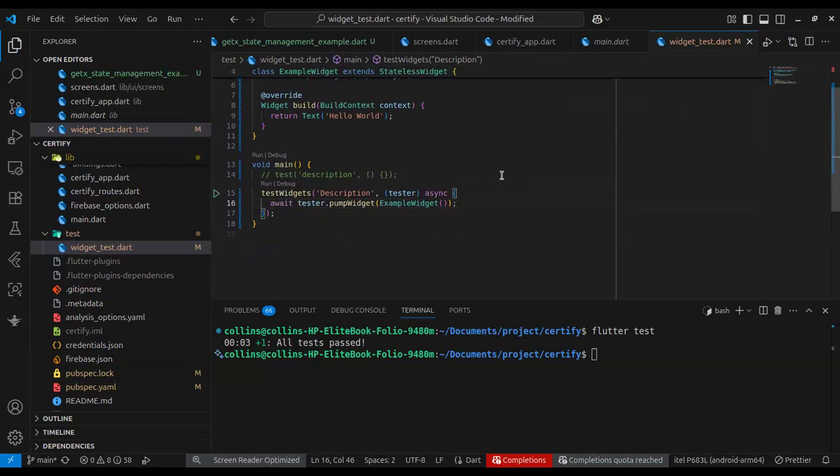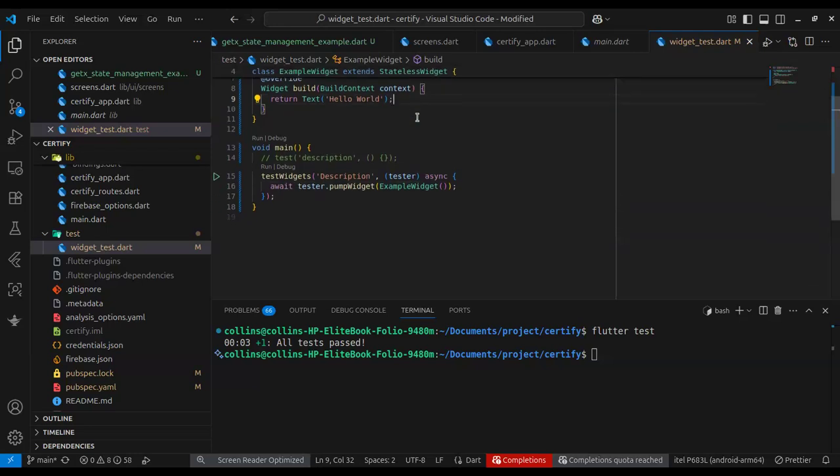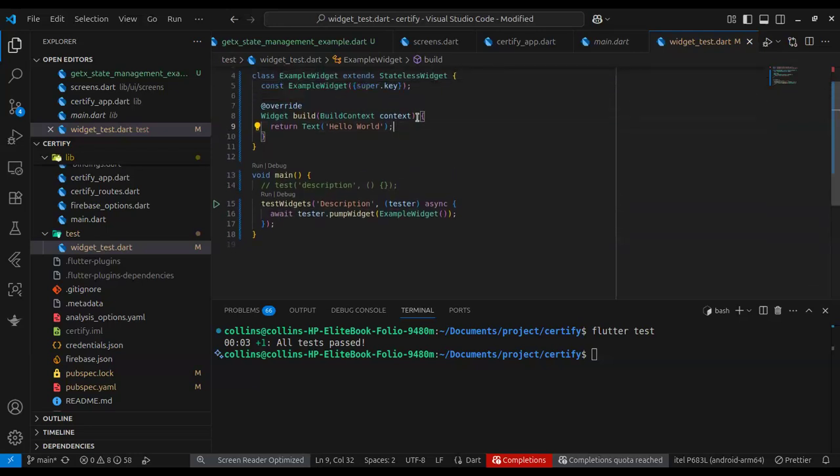Let's say, because we just have one text widget, we want to be like, okay, let's assert or let's make sure that a text widget exists inside our widget tree. This will be our very first test. Okay, we want to check that this text widget actually exists inside the widget tree. So how do we do that? We use finders and matchers, another important API. How do you do that?